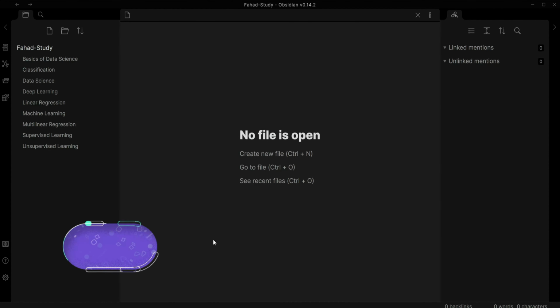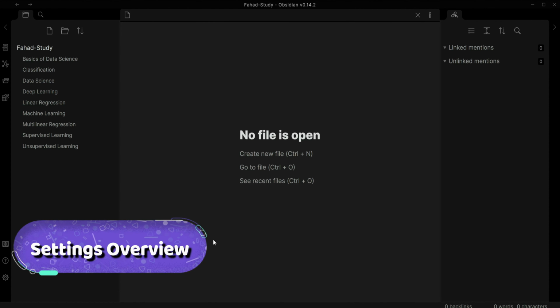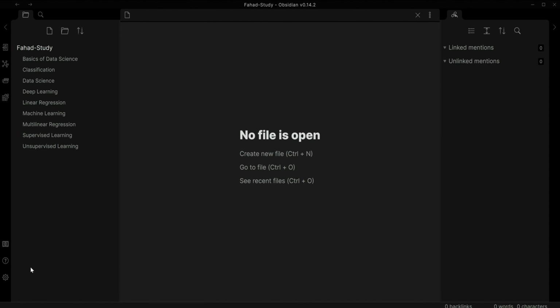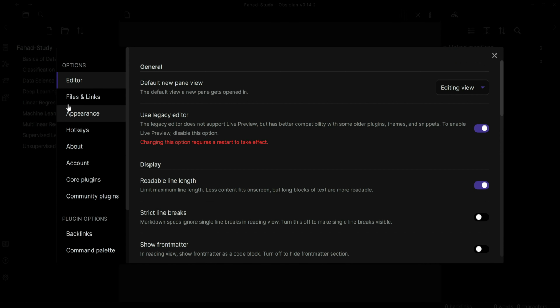So here we're going to learn about some settings in Obsidian. Now you can find the settings here, click on it, and then we have here the editor pane. Default new pane view is editing view, and we have reading view. It's up to you. Obviously I'm going to leave it on editing view because the moment I start using Obsidian, I'm going to start writing.